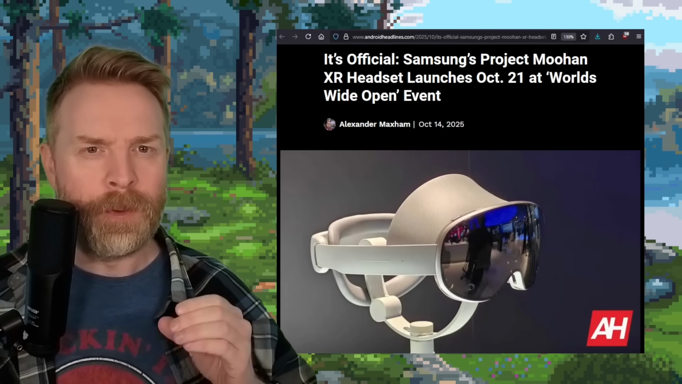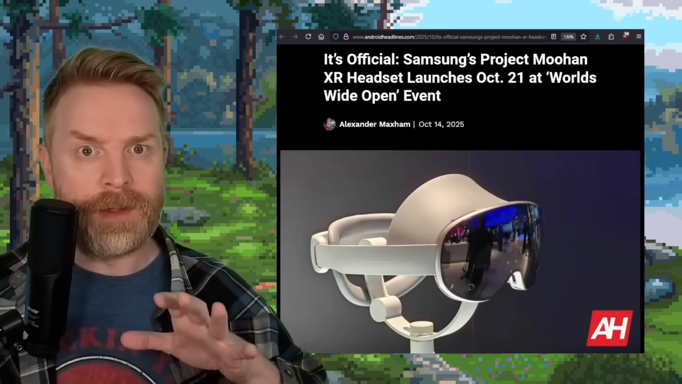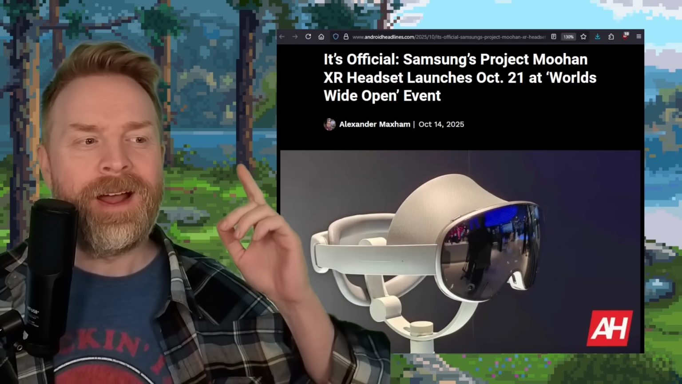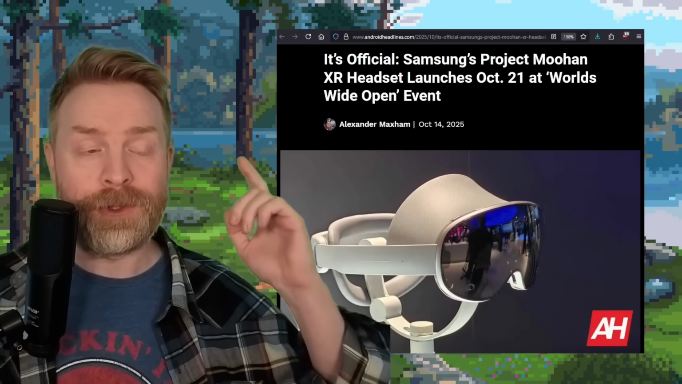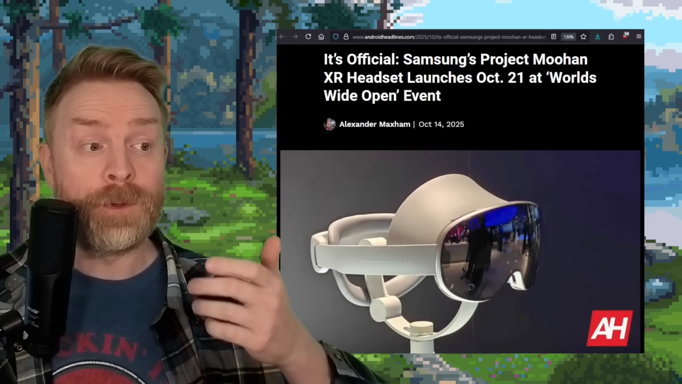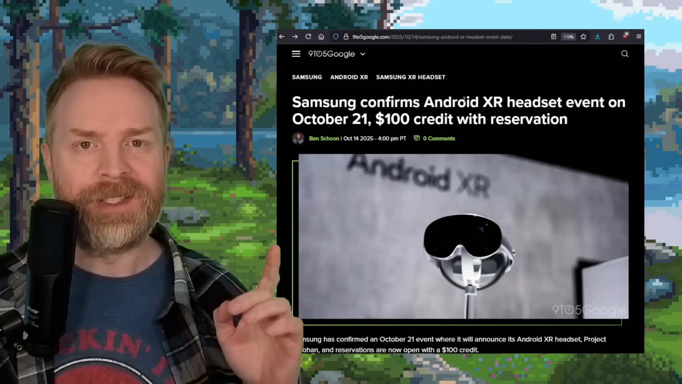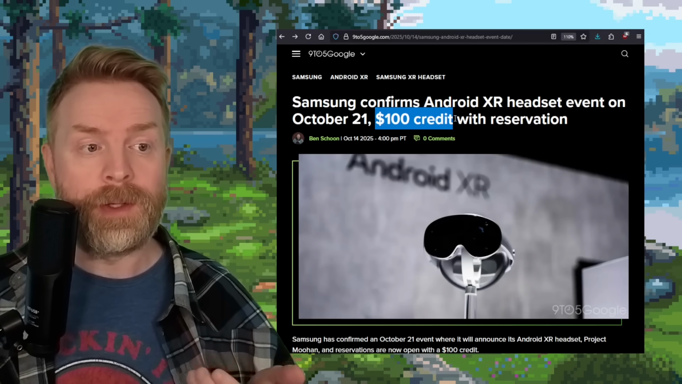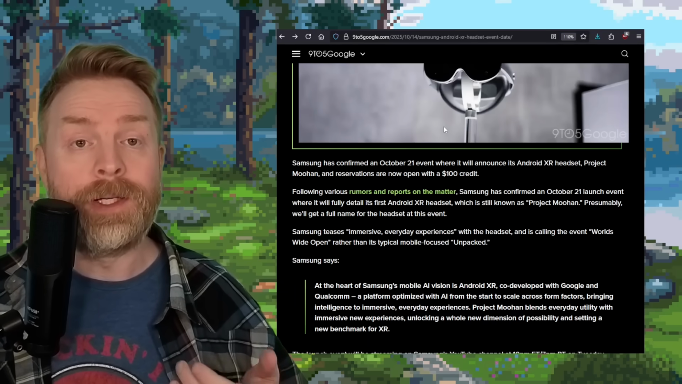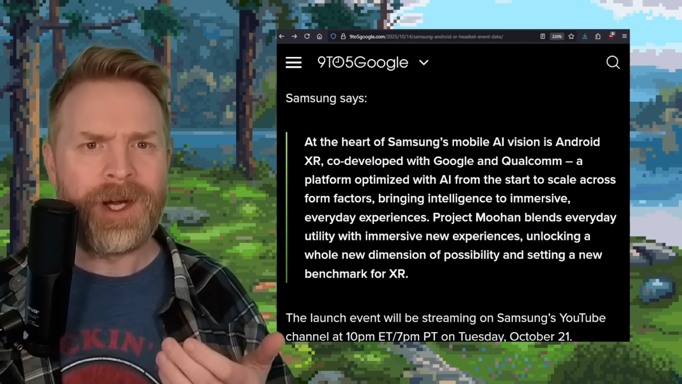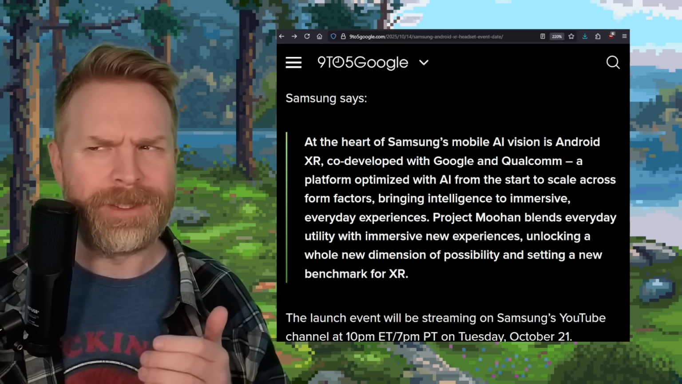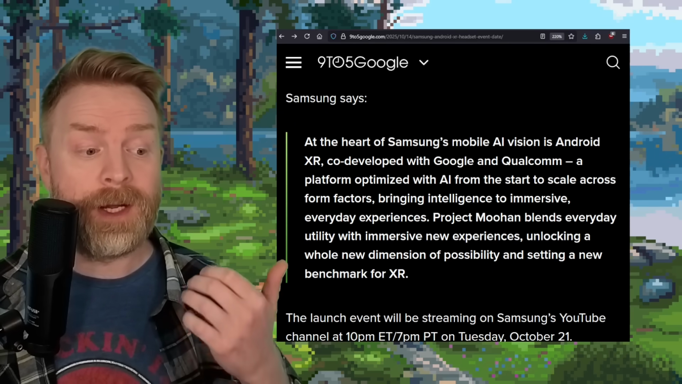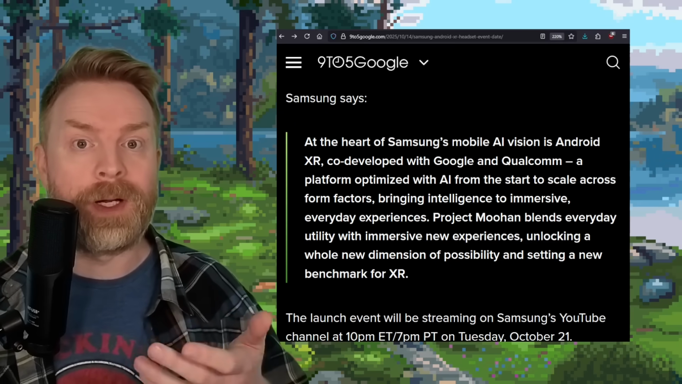And speaking about waiting and seeing, with an emphasis on seeing, next up here we're talking about Samsung's Project Moohan. The XR headset launches on October 21st at a Worlds Wide Open event. From my understanding, this device will be called the Galaxy XR, and there is right now a $100 credit with reservation if you are interested. Unfortunately, I don't know pricing details at this point, but I'm assuming it's not going to be cheap. We'll have to wait and see, and not wait very long at all. Tuesday, October 21st again is when we're going to know more about it.